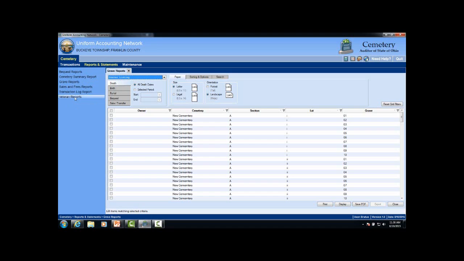So really, grave reports is going to be the best type of report to make sure that you're looking to find something that has to do with any of your plots. Make sure that you're looking in the drop down to see which report may be best for you. You can play around with the sorting and options. You can sort by different things depending on the report. And then you've got your search feature.